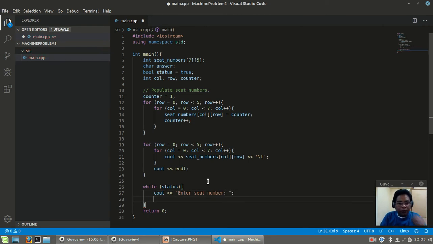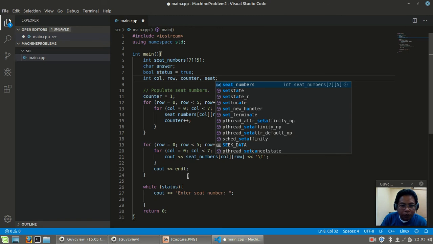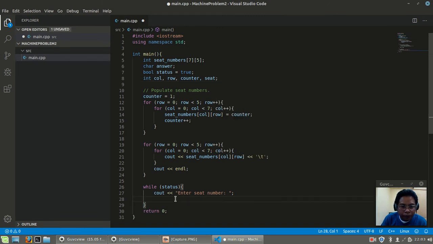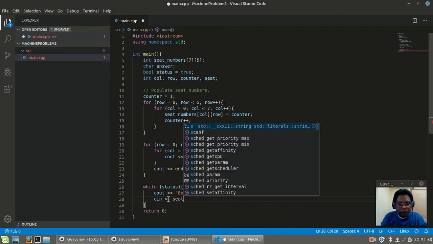Okay, then that seat number, oh, I need to make one more here, sorry, seat number. So to take an answer from the user and store it in the seat variable.